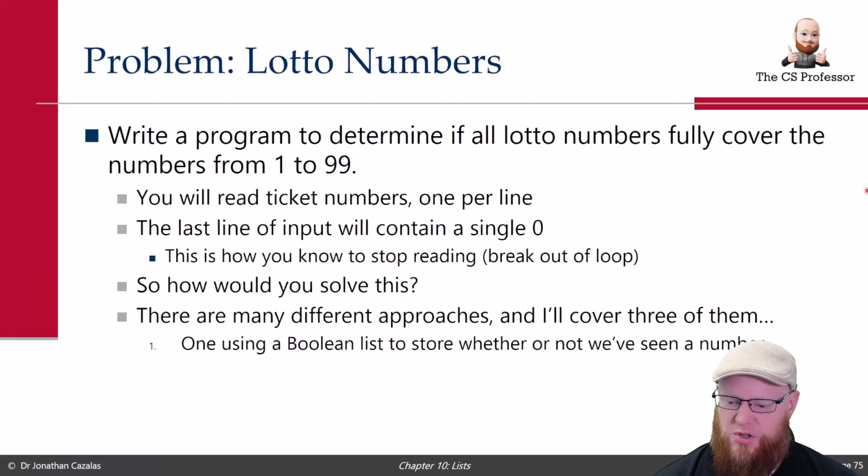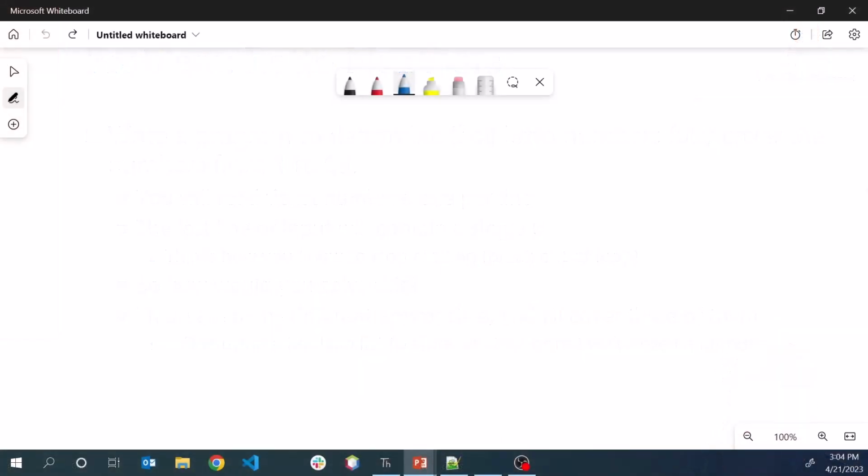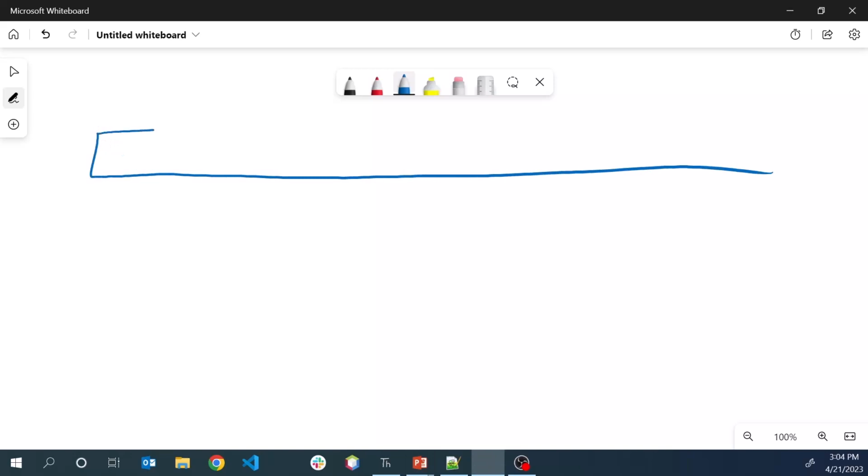As to this first solution right here, let's come over here to the tablet. Here, I said that we're going to use a Boolean list to store whether or not we have seen a number. So imagine that we make a Boolean list, and it's going to be a huge list. How huge is this list going to be? It's going to be of size 100. So I'm going to make a new list.